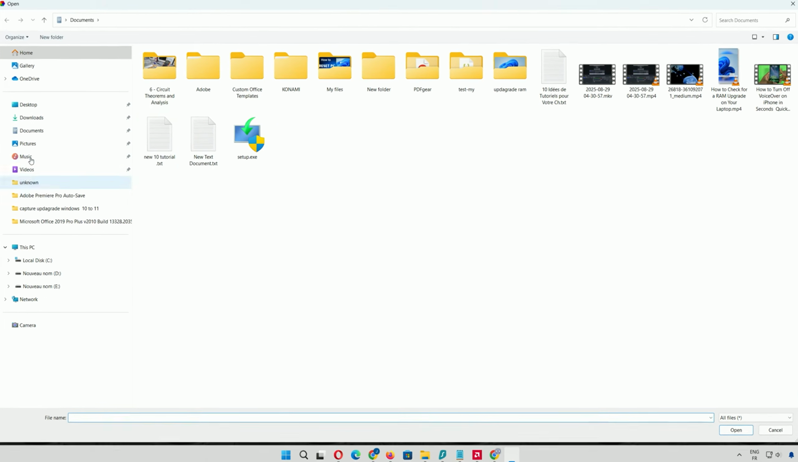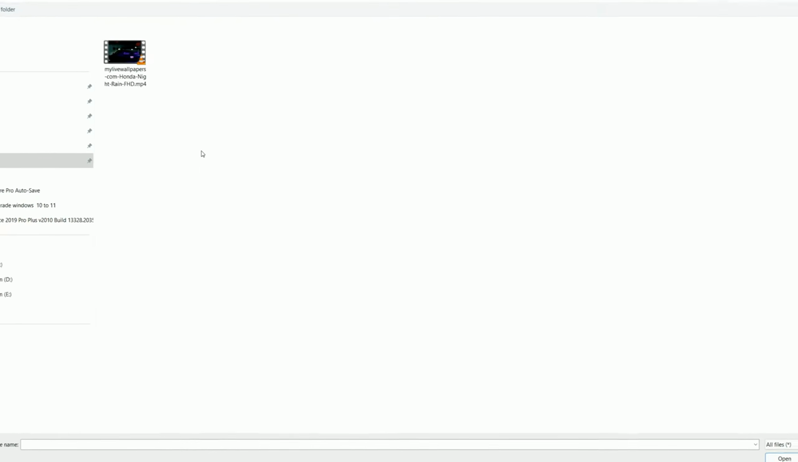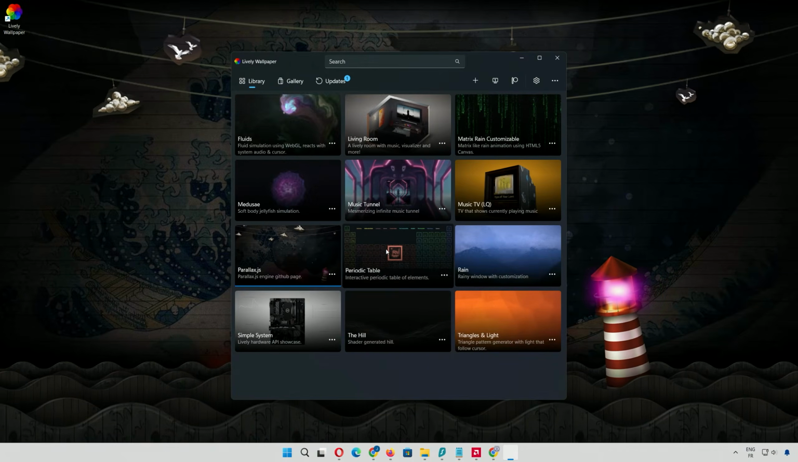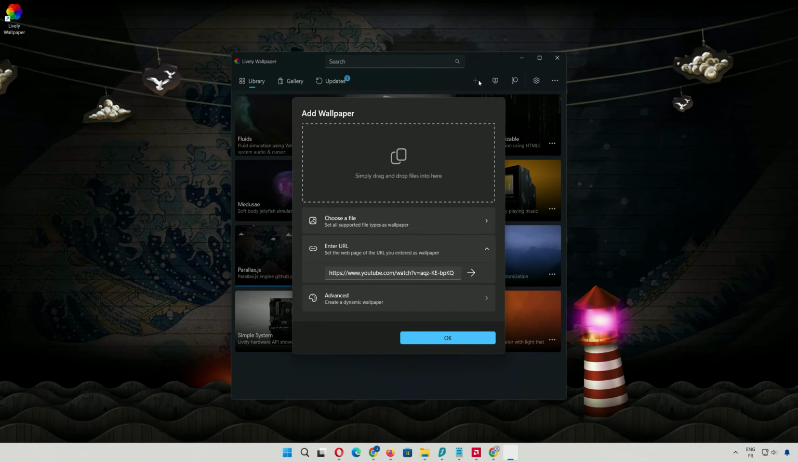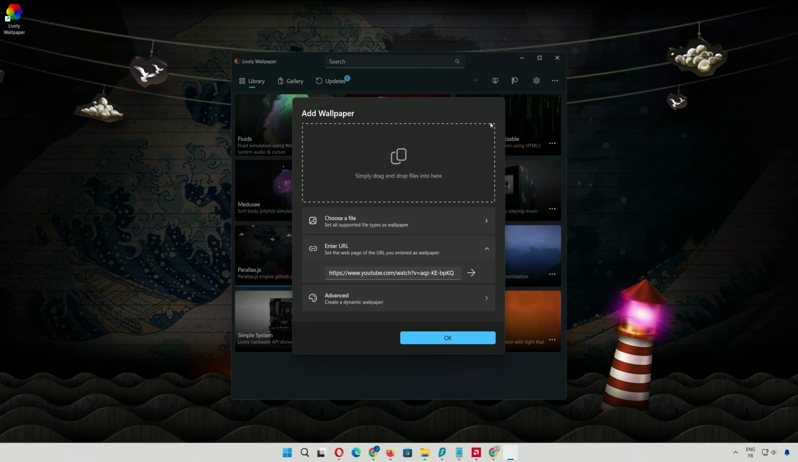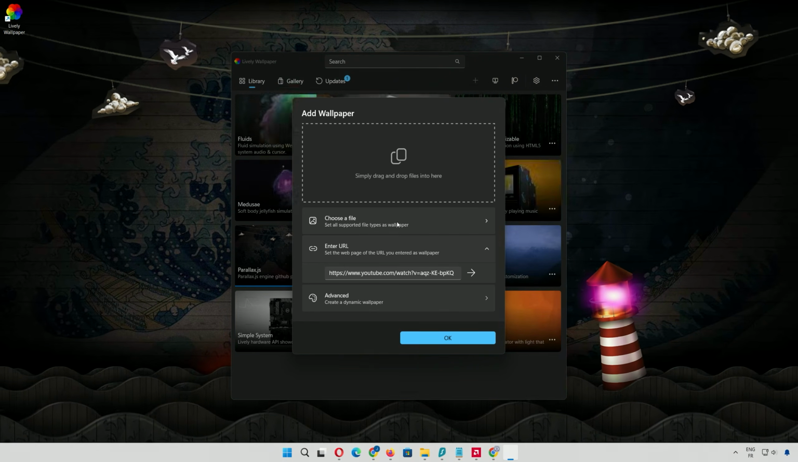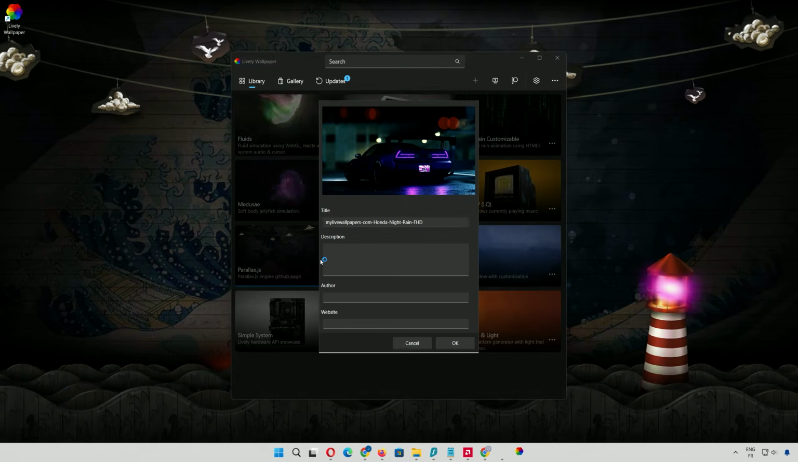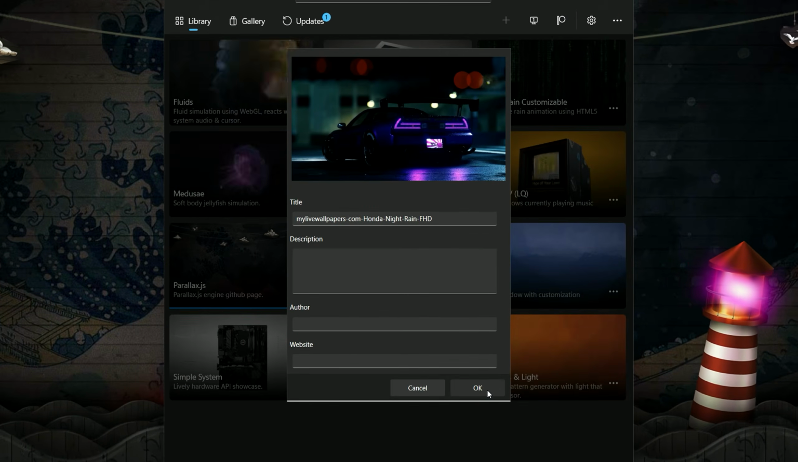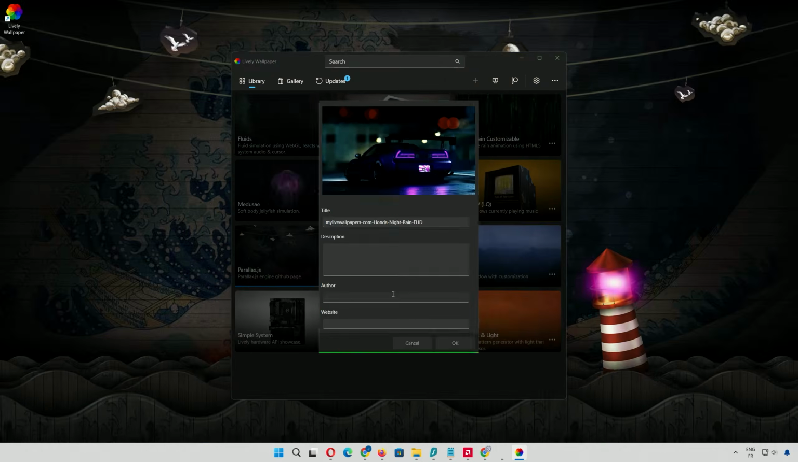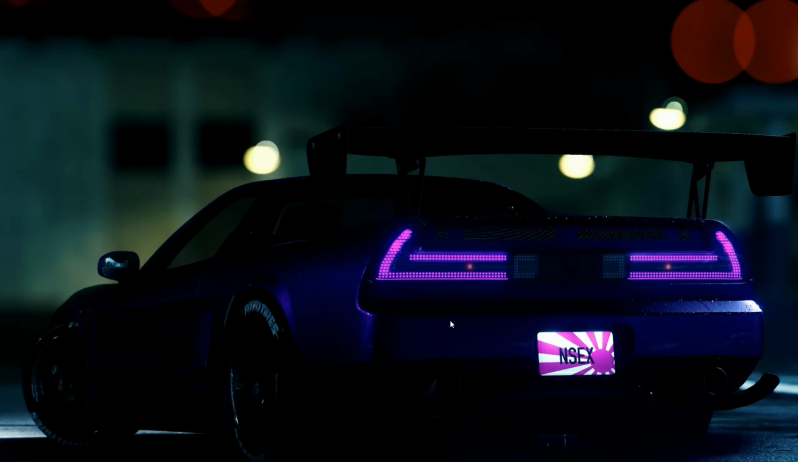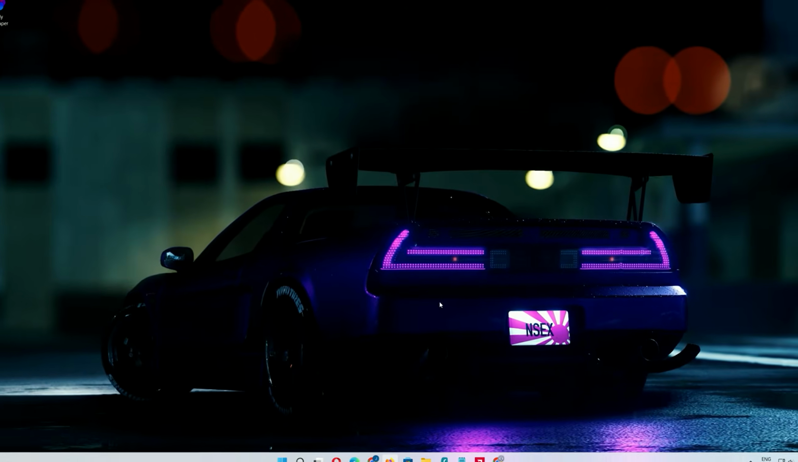Now, let's set a custom wallpaper using a video from your PC or YouTube. Say you've got a cool video clip. In Lively Wallpaper, click the plus icon at the top to add a wallpaper. Click Browse under Select File, then find your video file. Select it and click Open. Give it a name, like Custom Anime Loop, and click OK. It'll appear in your library. Left-click it to set it as your wallpaper. Look at that! Your desktop is alive.